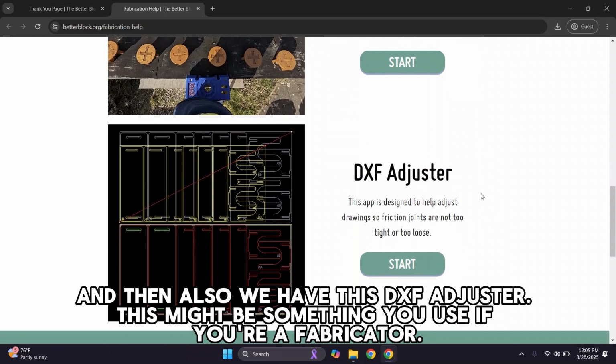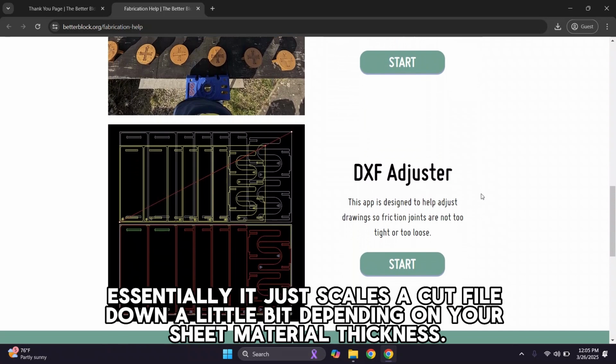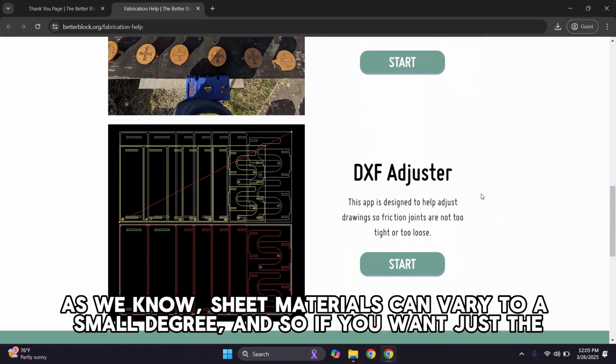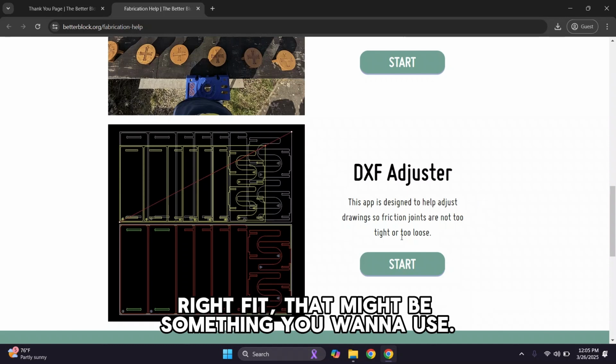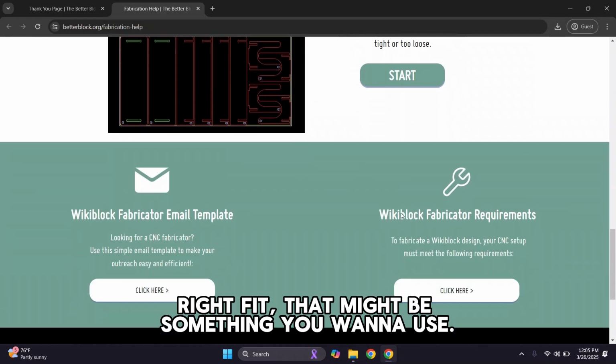This might be something you use if you're a fabricator. Essentially, it just scales a cut file down a little bit depending on your sheet material thickness. As we know, sheet materials can vary to a small degree, and so if you want just the right fit, that might be something you want to use.